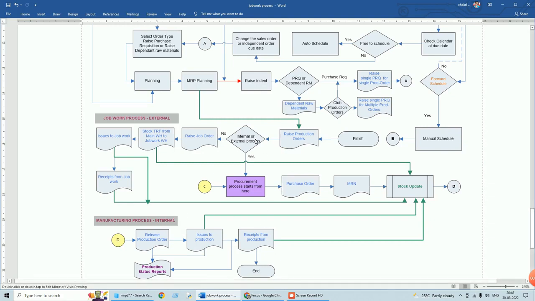Again, if it is an external process, assume that some processes you cannot do in your company, on your floor. In that case, we have to raise a job order. After raising the job order, we maintain a virtual warehouse. Why we maintain a virtual warehouse is because the job order is related to the BOM. A job order has a finished good, and the finished good has a BOM.